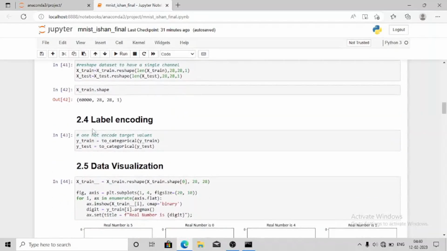And then we are going to perform the label encoding. Sometimes the classes are in the format of names, so we need to convert them into numeric values. We generally use label encoding for that. To categorical can convert name data to numeric data, or string data to numeric data.